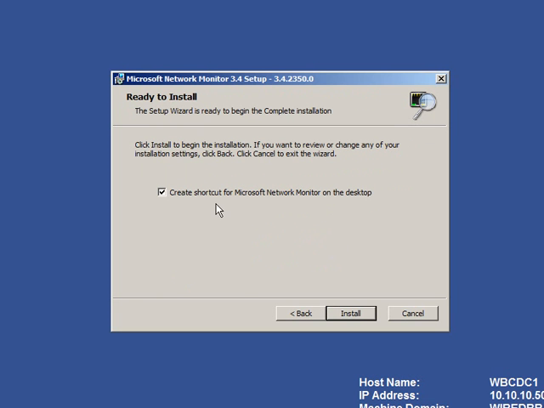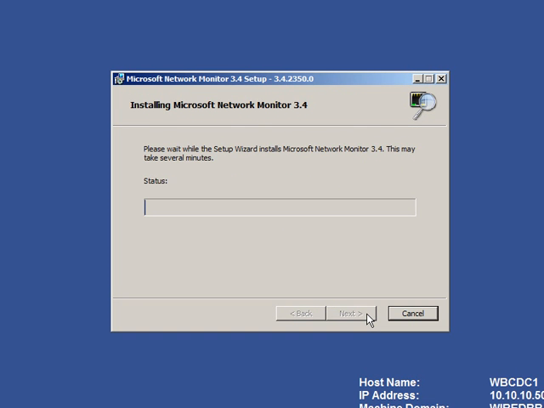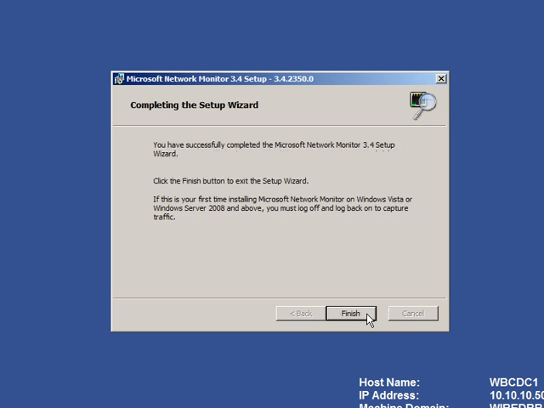And I'm going to do a complete installation. I do want a shortcut created on my desktop. It's always nice to have one right on the desktop. If you're installing it, you probably are going to be using it pretty soon. So I like to put it in a place that's easy to get to. We'll click Install and let it rip. When setup has completed, click Finish.